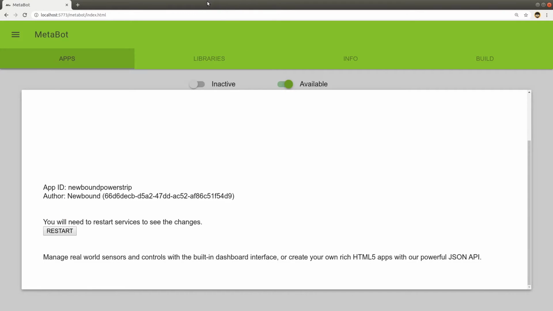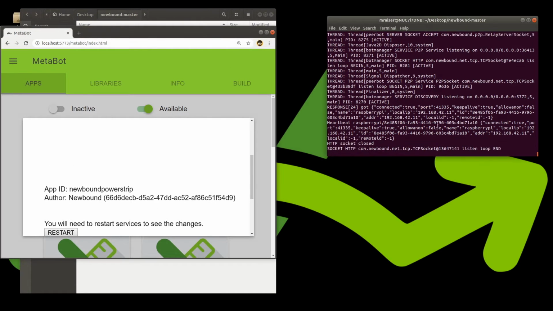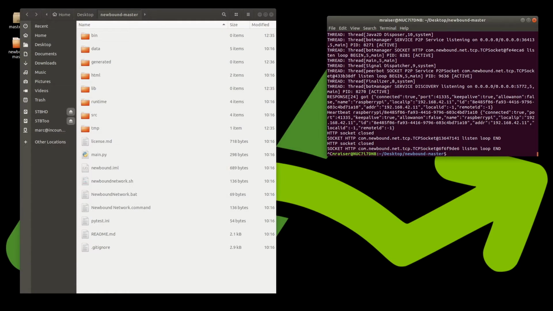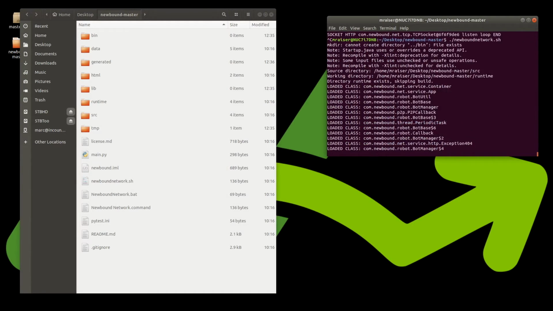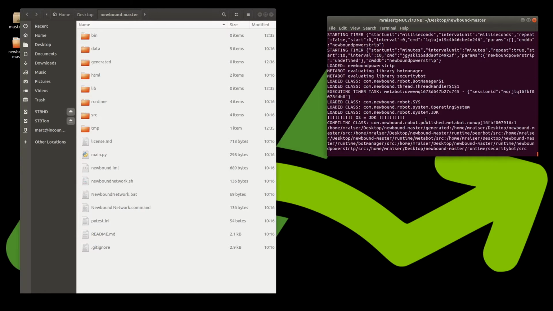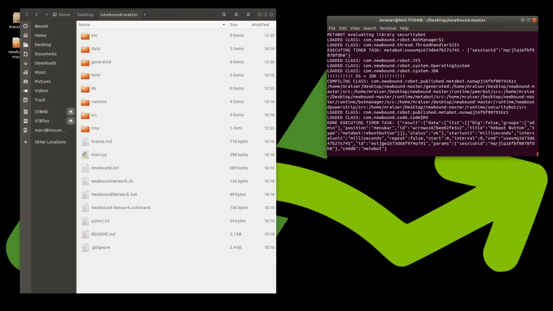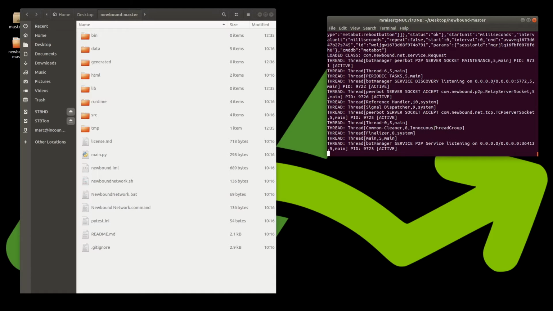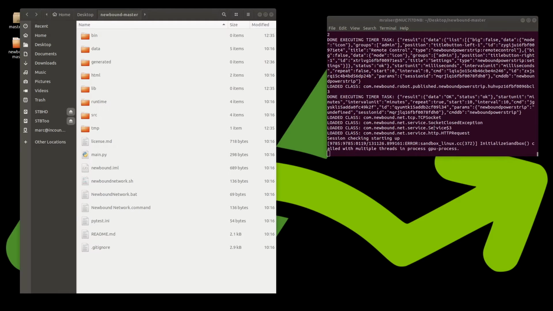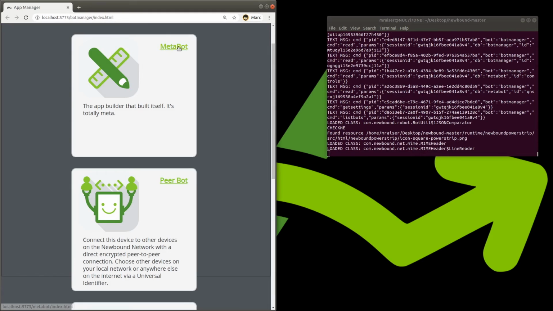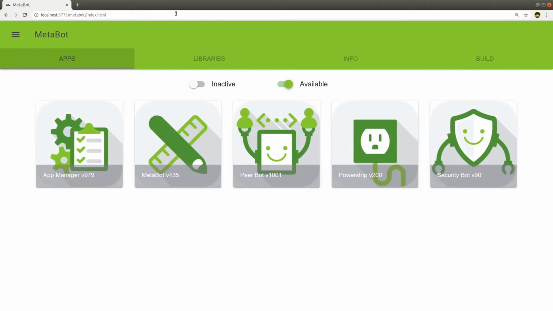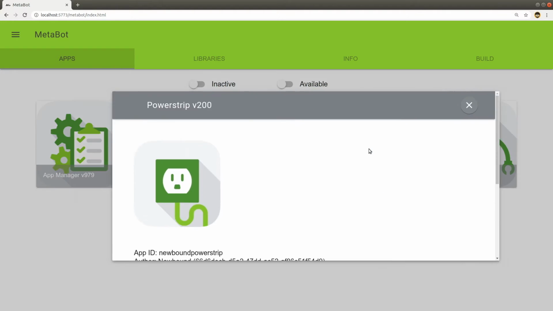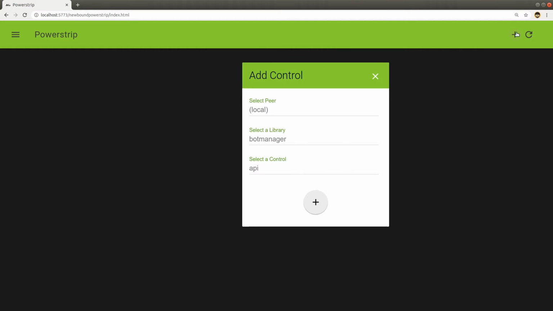So let's go ahead and restart our Newbound to force that to compile and to load the new app. It requires a restart. So now here we are compiling the new PowerStrip Java code because it's the first time it's been run. And as you can see, we've got a new app, the PowerStrip. So let's go ahead and open that up, and let's go ahead and add a control to our PowerStrip.